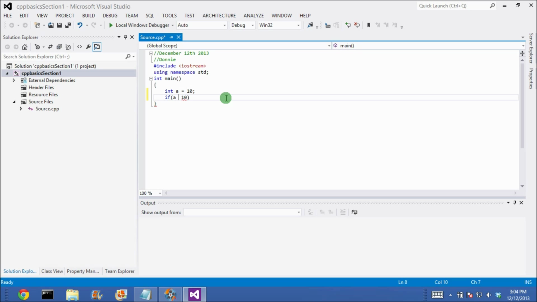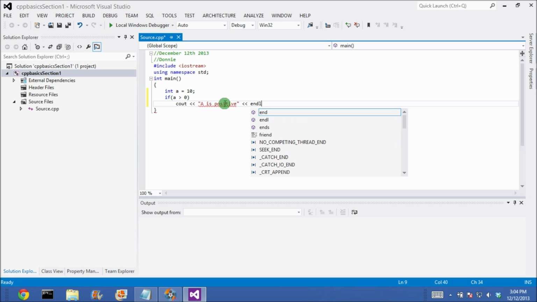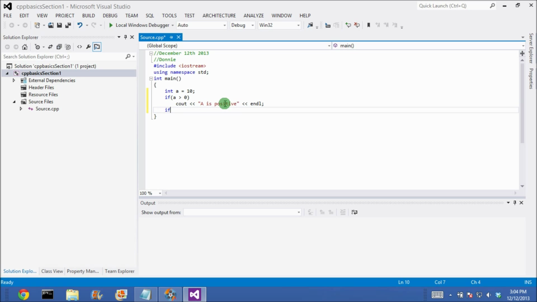But in this case, we're going to do if a is greater than 0, okay? And then directly underneath that, we're going to want to do a cout: a is positive, end quote, and then endl. And then do another if, and we're just going to do one for if it's positive, negative, or if it is 0. If a is equal to 0.